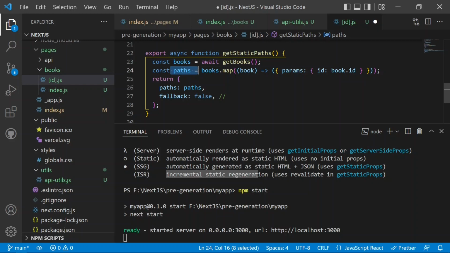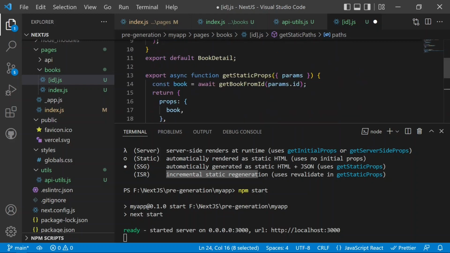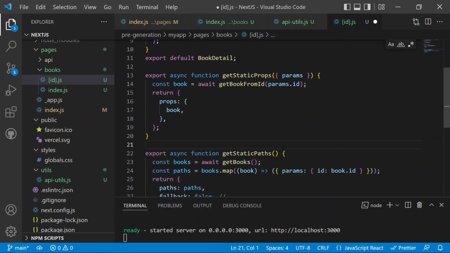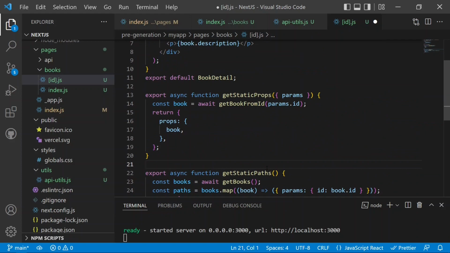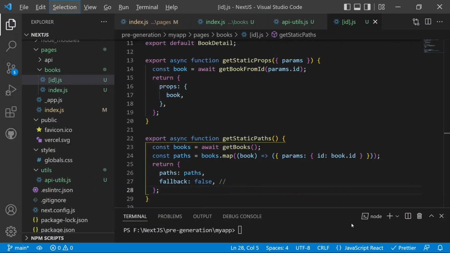So now we have created getStaticPaths with getStaticProps and all of the things with the incremental static generation. So this is all about getStaticPaths, getStaticProps and the incremental static generation. So now we are pre-generating all of the books which are available inside the database. But is that a good option? Like if you have millions of products in your database, millions of books, would you pre-generate all of those million pages inside your application?